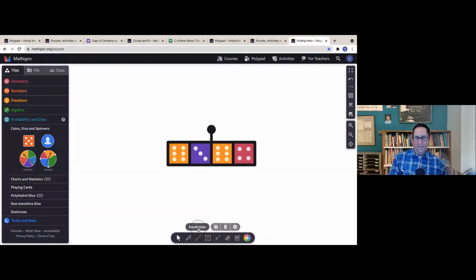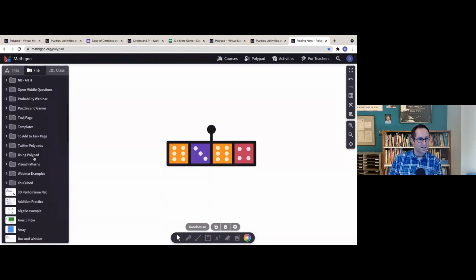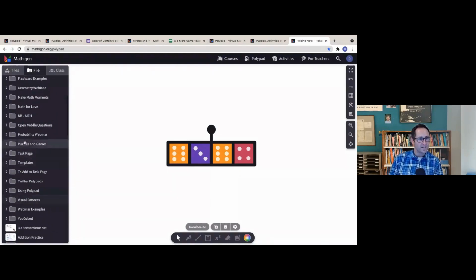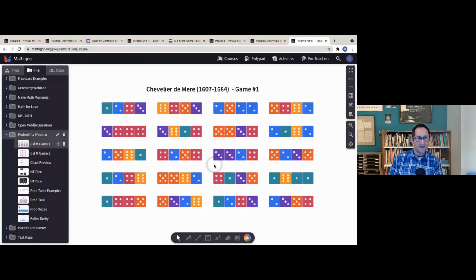Now, in class, I'd actually do this with big dice. I have big dice and we roll them, and then I'll have students play it on their own and explore. This is a famous question in the history of probability. Chevalier de Mere was a French lawyer or amateur mathematician, and he explored this game.